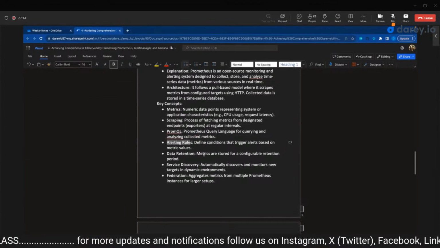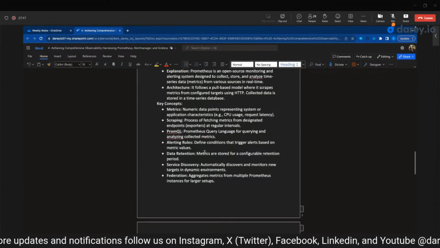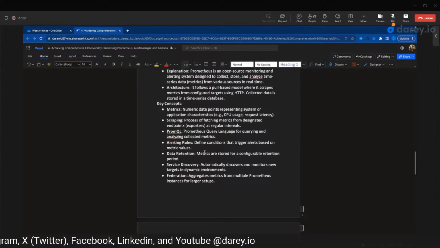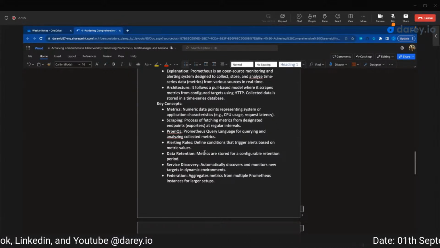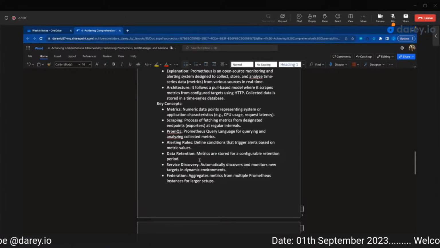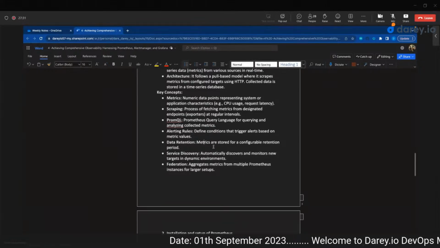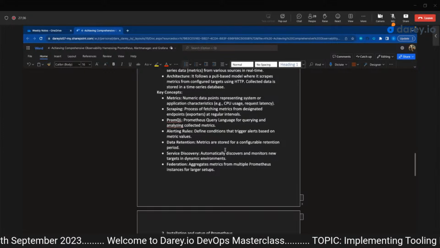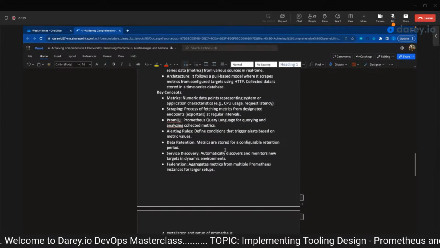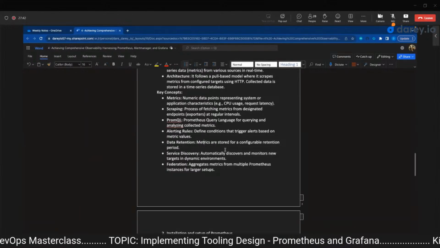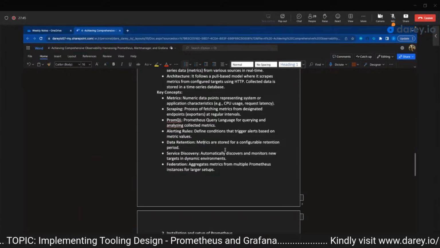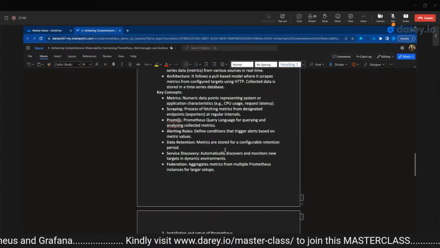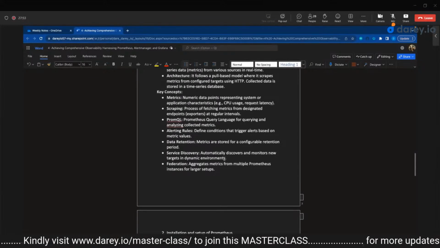Then there are alerting rules. You can define certain rules that will be evaluated for it to trigger. So you want to set it to trigger when the system is up or down, right? So you set the rules and then it just responds based on that. Data retention: metrics are stored for a configurable retention period. You can have a high availability system, or maybe you have multiple Prometheus instances running, all putting that data in a place, and you can set at what point you want data to be flushed out, if you can't keep data for too long.